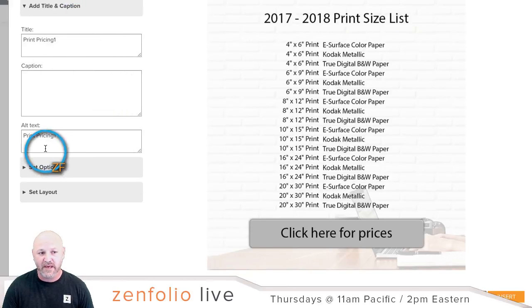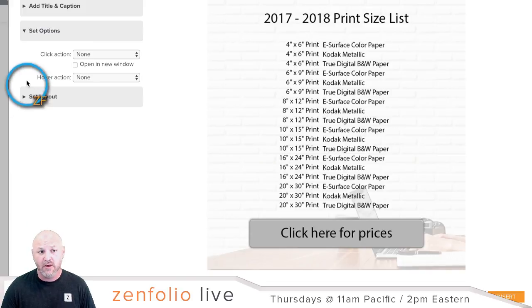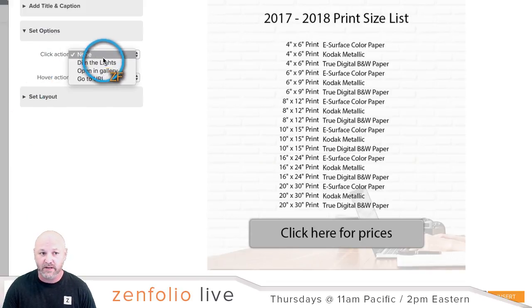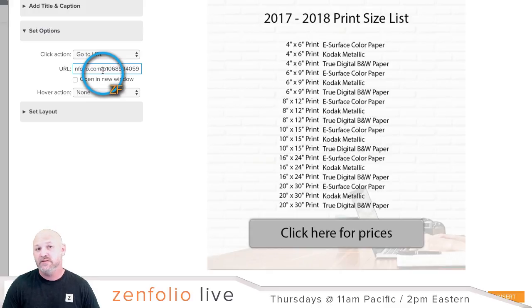And then for the title and caption, none of that really matters. What we're after is this set options section right here. We're going to change the click action from being none. We're going to change that to go to URL. And then what we're going to do here is paste in that URL that we copied earlier to the actual gallery where the image shows the print pricing on it.